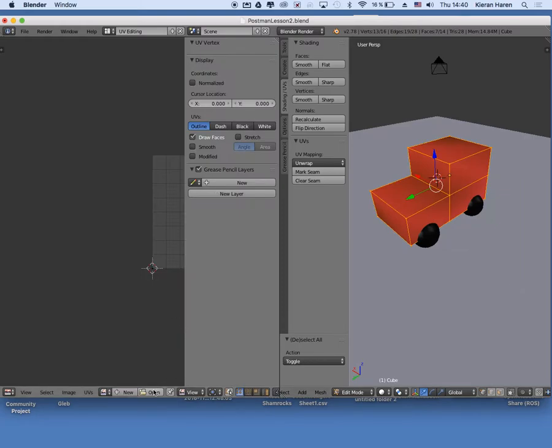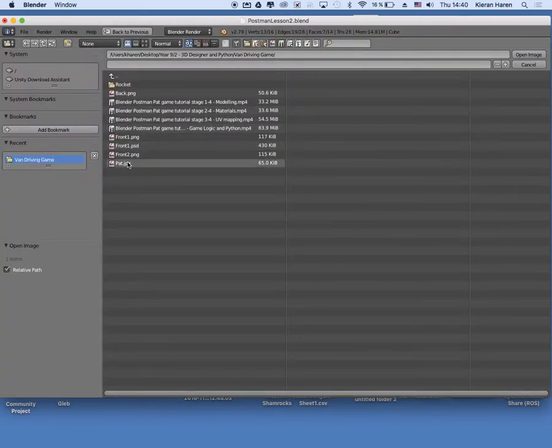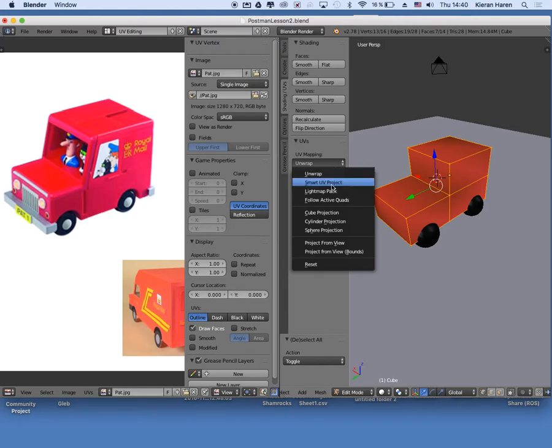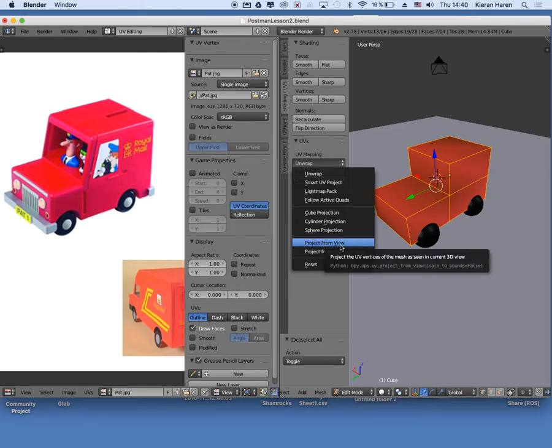Okay, I didn't like that again either. Let's try open once more, just make sure it's working. Okay. So we should be able to do, if you go down here, you have tools, create shading and UVs, and you should see an option that says UV mapping. You click on unwrap, and you want to unwrap on project from view. So unwrap, project from view. Hopefully this works. Let's try it and see.